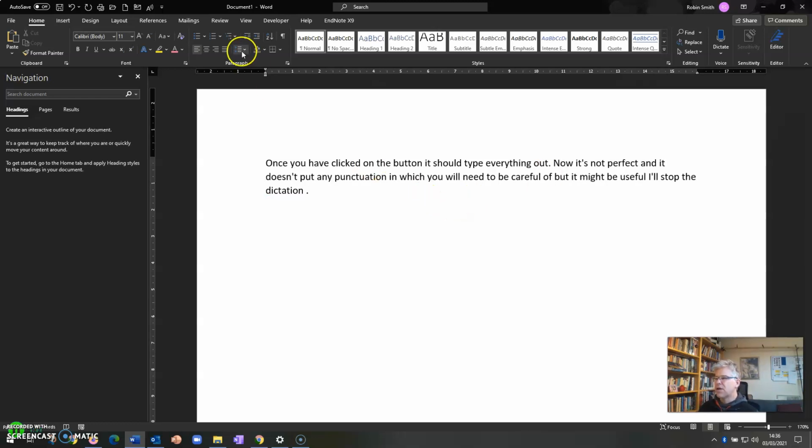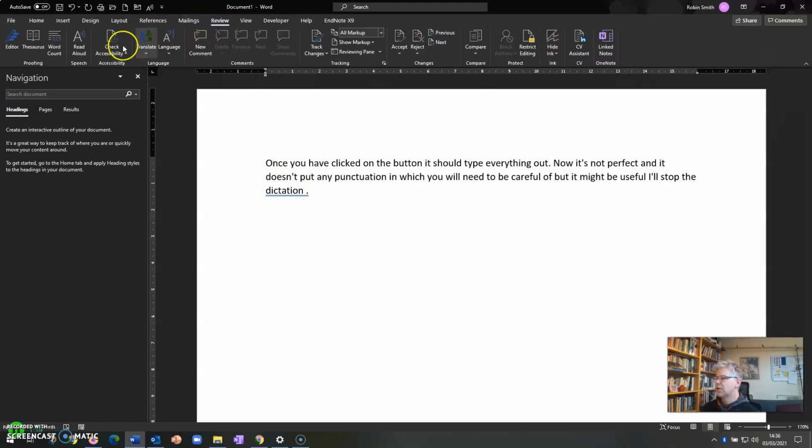Once you've done that, the other one I found, which I didn't talk about when we were there, is you can actually get Microsoft to read back out to you. So if you go to Review and then Read Aloud. Once you have clicked on the button, and I think you probably can't hear this, but it's reading out. It's in a really digital electronic voice, but it might be useful at times.